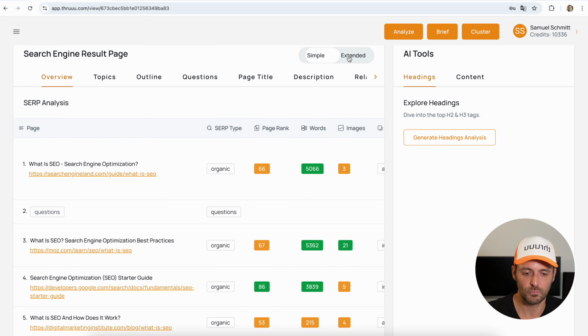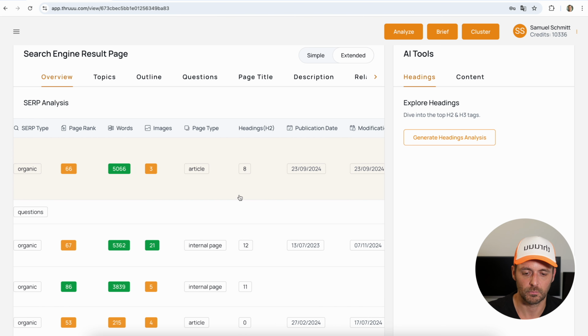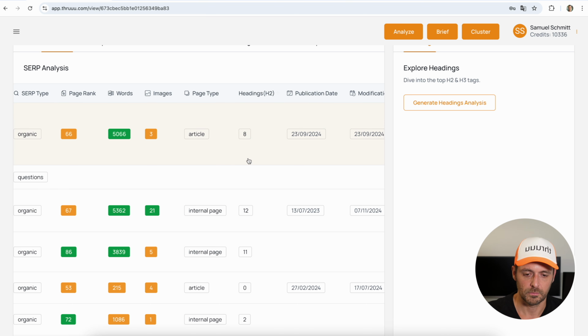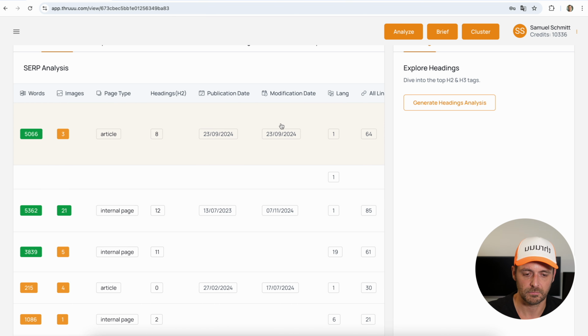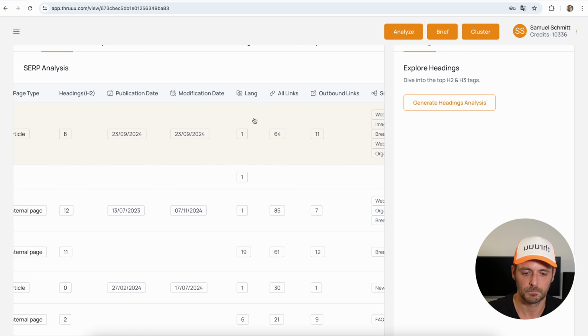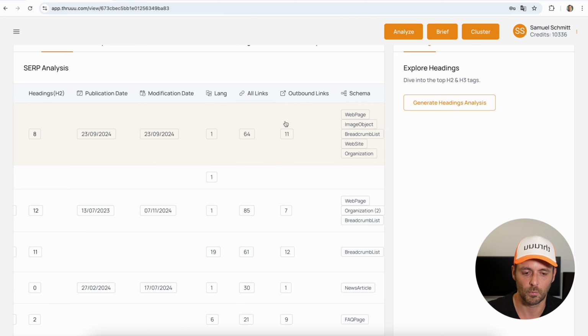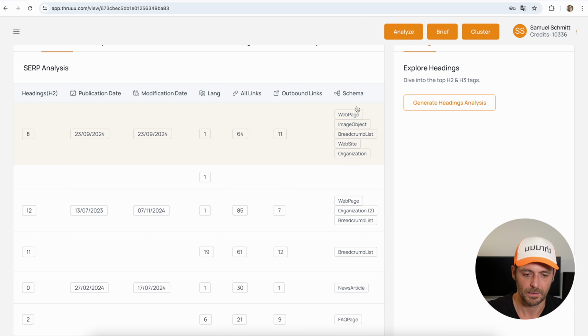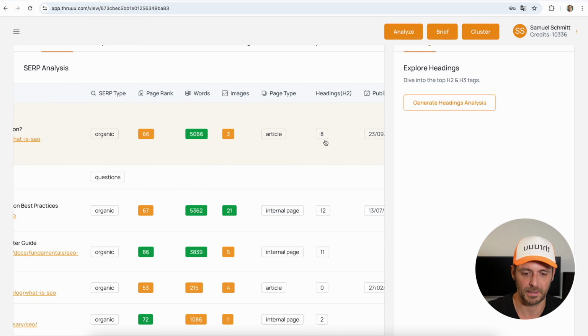You can extend this view, and you can scroll to the right to get the page type. It can be an article, an internal page, an e-commerce page, social media, etc. The number of headings, the publication date, modification date, number of languages. I mean, sometimes pages are in multiple languages, so here you can identify if a website has a multi-language strategy. All the links, so these are internal links, not backlinks, and then the number of outbound links, so the links going outside. And here you have the list of schema used on the page.